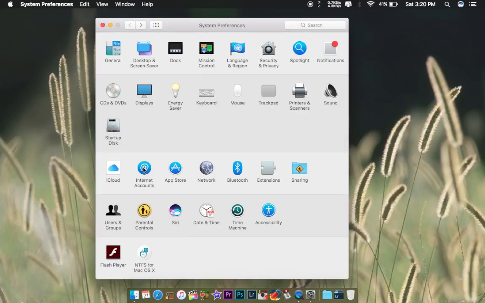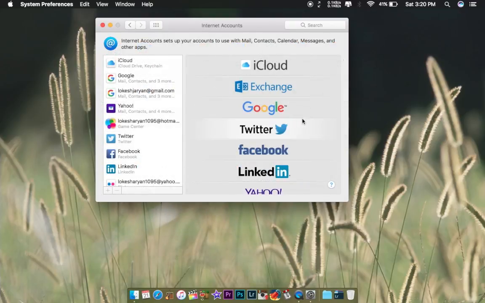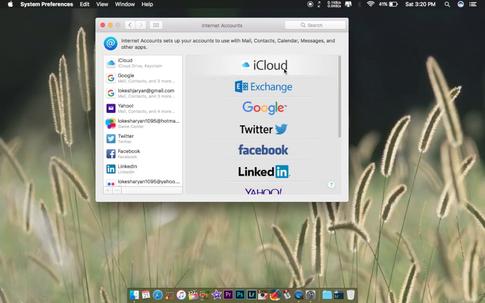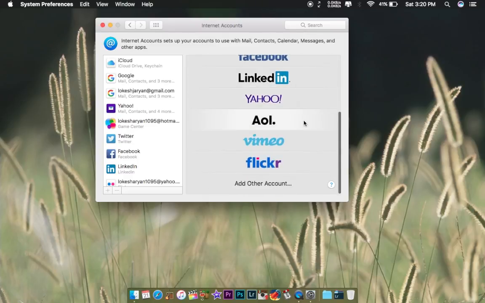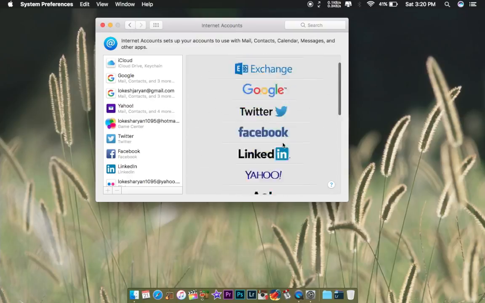Next we are going to talk about internet accounts. If you want to add your accounts on your Mac, you have to open internet accounts and easily add your accounts like iCloud, Exchange, Google, Twitter, Facebook, LinkedIn, Yahoo, Vimeo, Flickr, and other accounts like mail account, server account, game account, message account. So you can easily add your account from here.